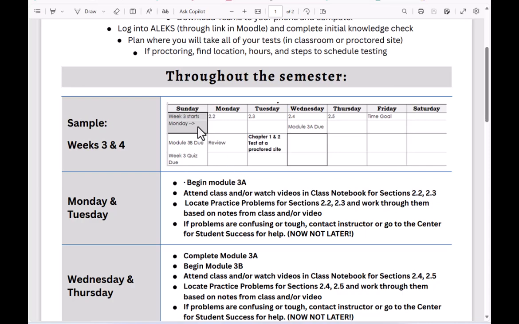But what I want to do is give you an example of a sample set of weeks 3 through 4, because one of the things that comes as a surprise to students is how often they have to get in the material. This is not high school. This is not pay attention once and I'll remember it. There is so much information so fast that you really have to stay on top of it.